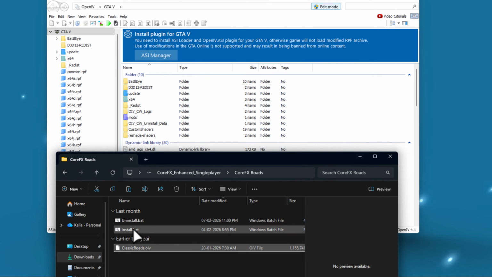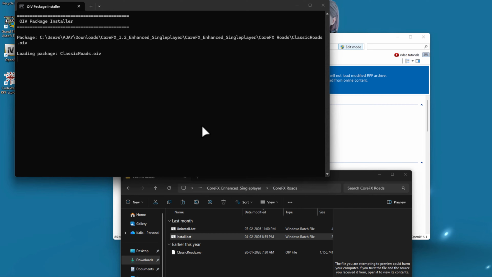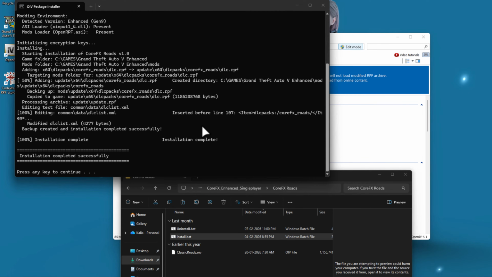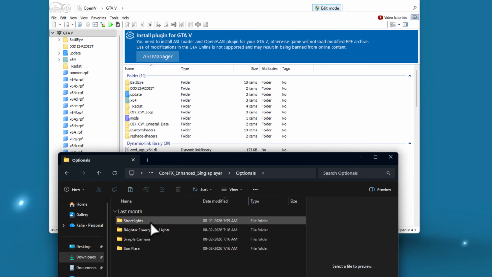Once this is done, double click on install bat. Run option. Installation complete. Press any key. Then go back and open this optionals.